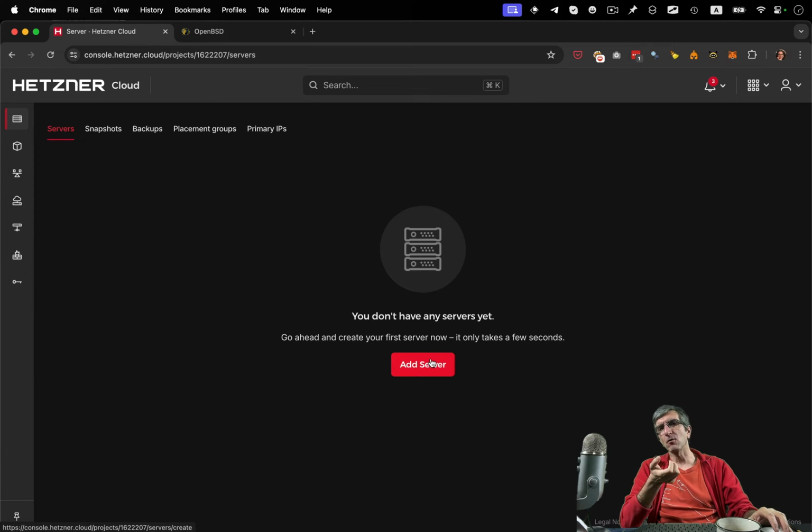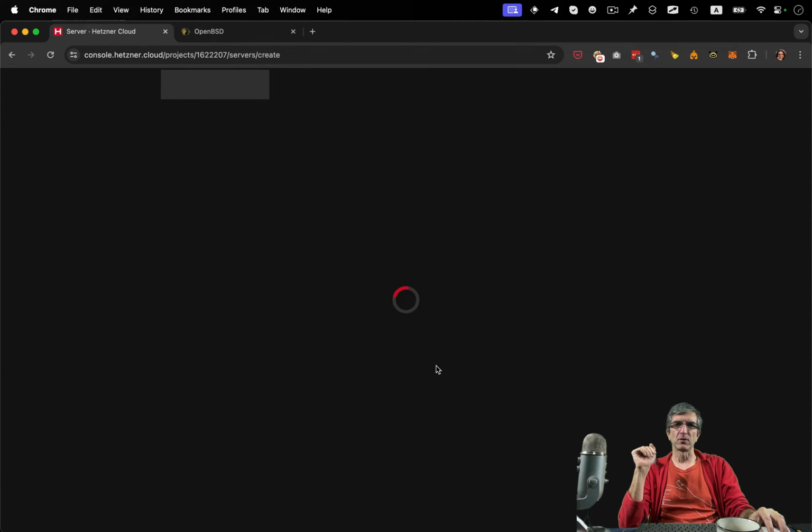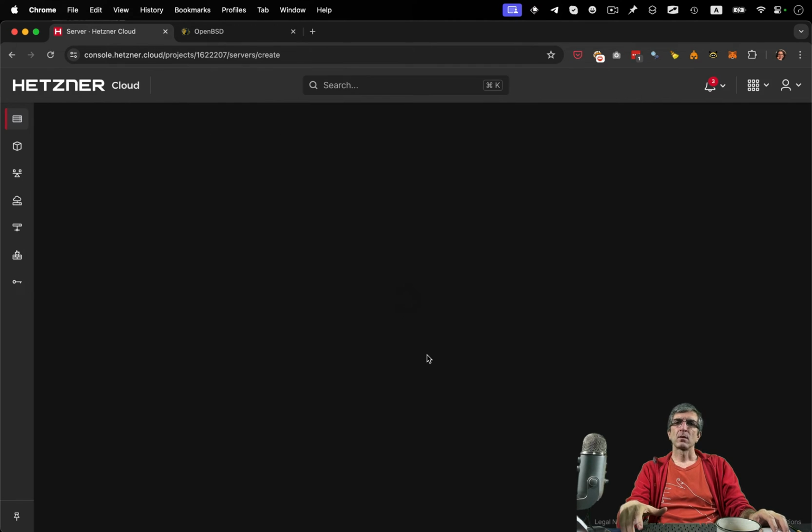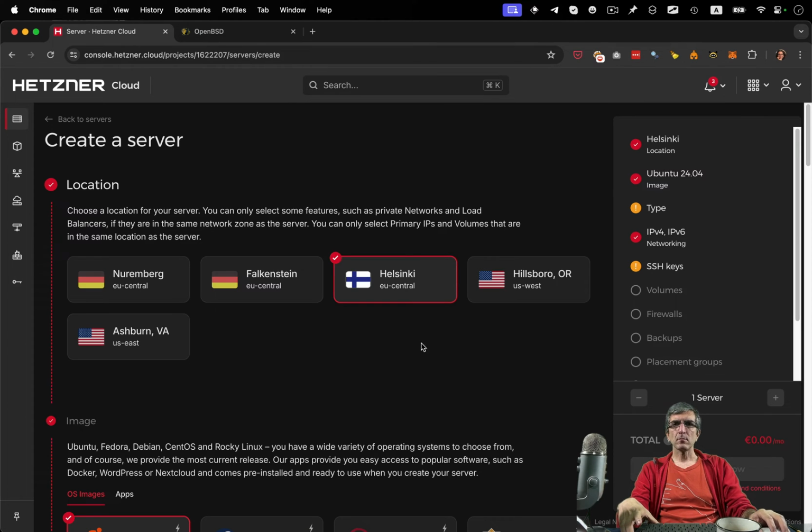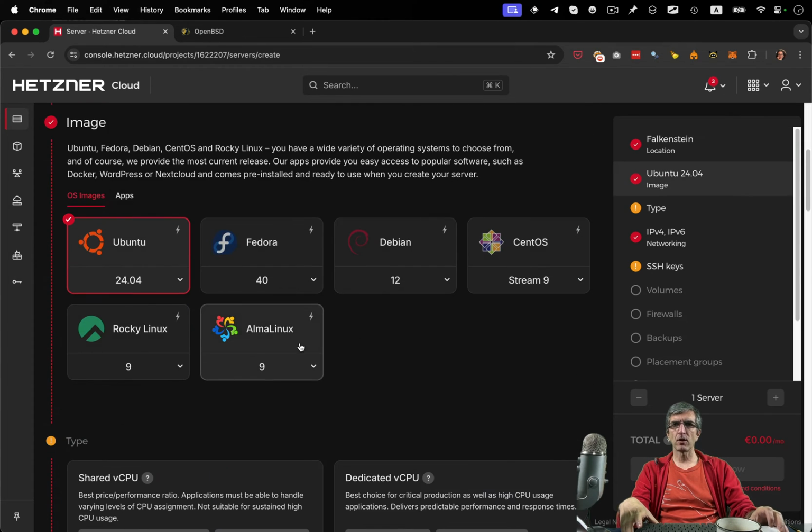So you are on Hetzner or wherever you get your cloud servers, but they don't provide a specific image. Here, I want OpenBSD. You can do the same logic with many other images. You create a server. I say, okay, created in Frankfurt.